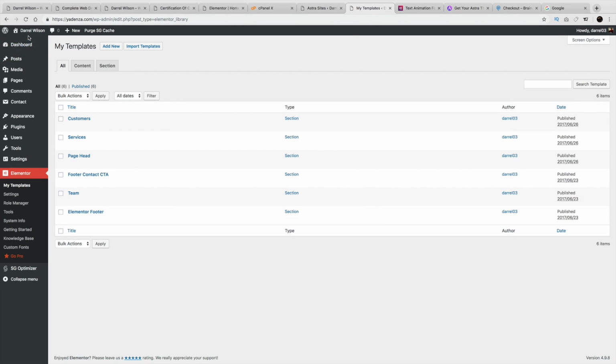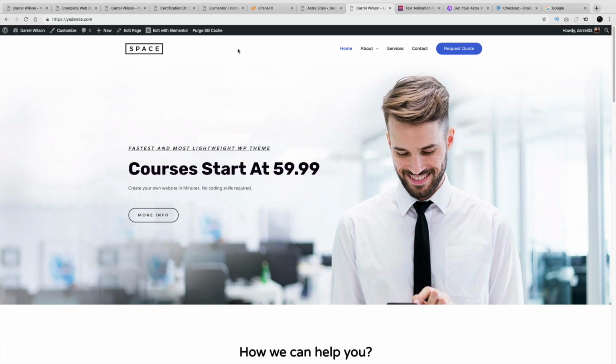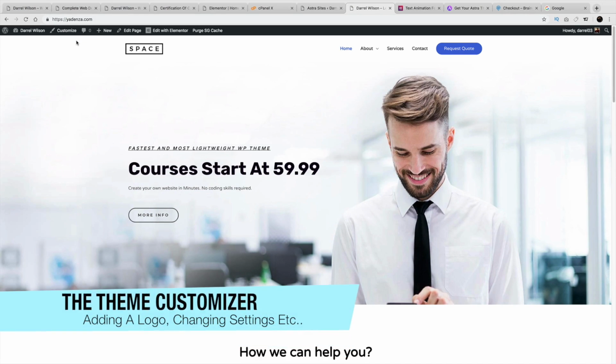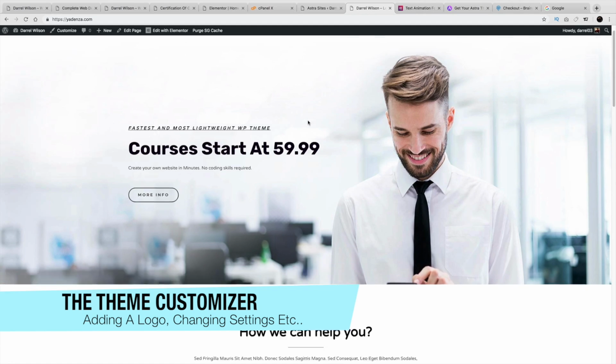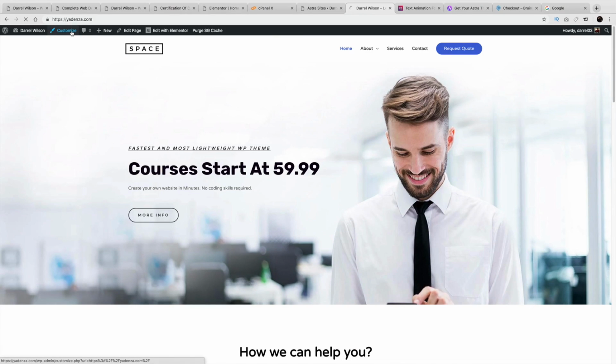So that's just a general overview of the website. Now let's talk about the theme customizer. So the theme customizer is basically where you can add in your logo, where you can add in different options like changing the menu and also changing the footer. So right here where it says customize, click on customize.